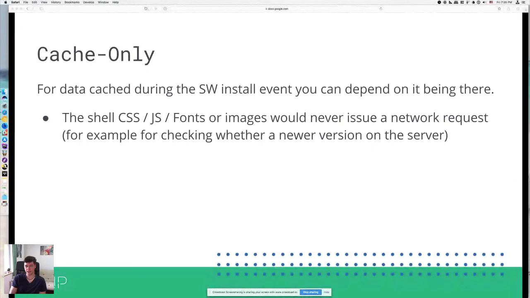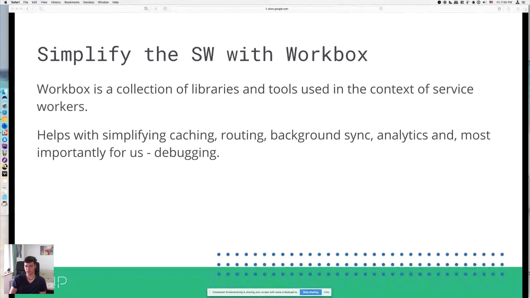This thing gets really complicated. When you add all of those 5 caching strategies, you get a whopping large service worker file, which might be difficult to maintain and to debug if something goes amiss. So my suggestion is to use the Workbox library.